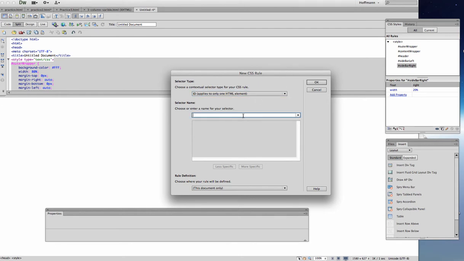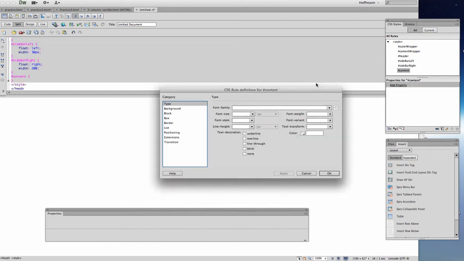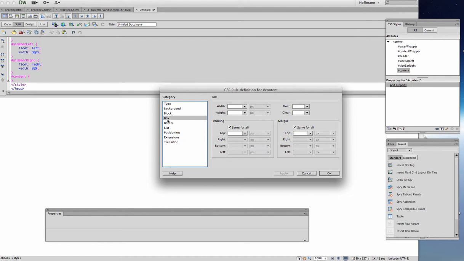This one I'm going to call simply content. Make sure it's this document only, and then I hit OK. Now for this one, I'm going to go down a box and I'm going to put in 50. Remember, everything has to add up to 100. 50%.